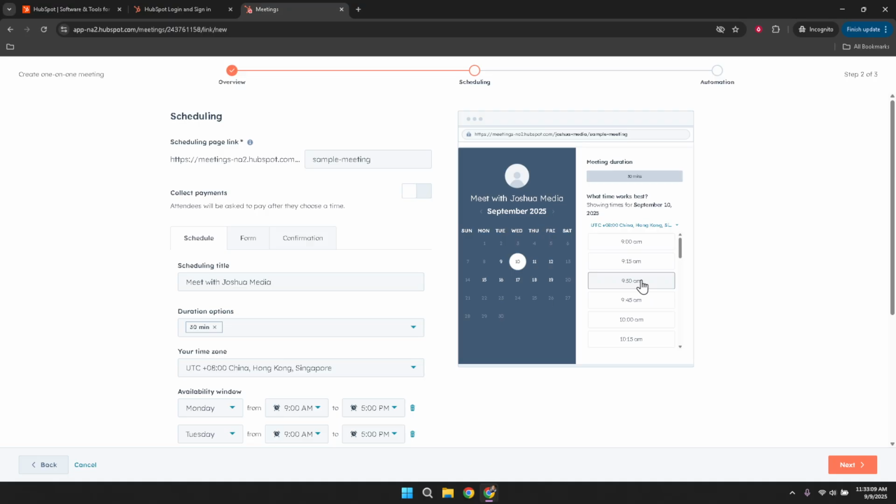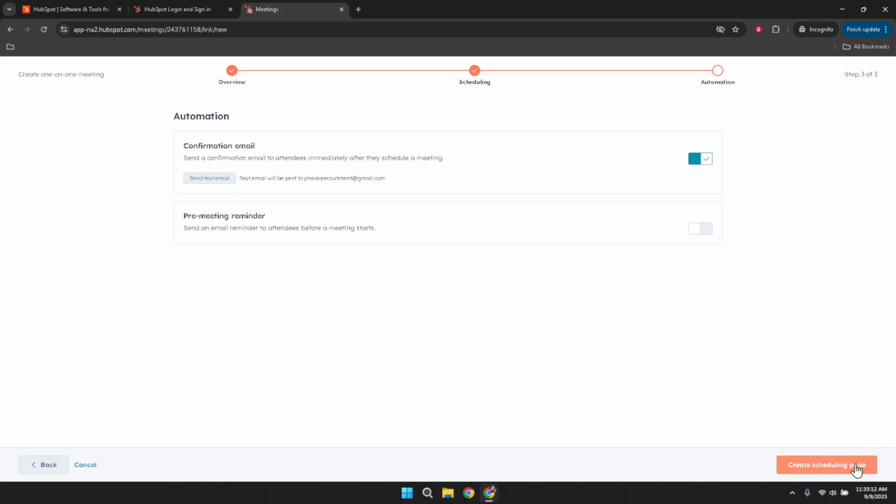At this final stage, you'll need to decide how to automate the invite and reminder processes. Set it according to your desired automation preferences, then click on Create Scheduling Page. With these simple steps, your HubSpot meeting link is all set up, ready to make scheduling seamless and efficient.